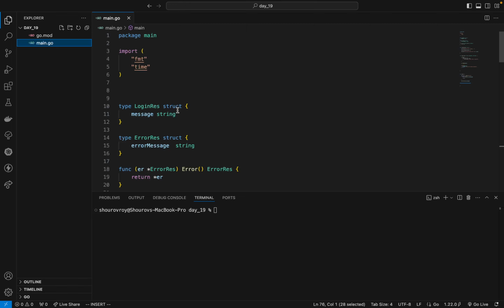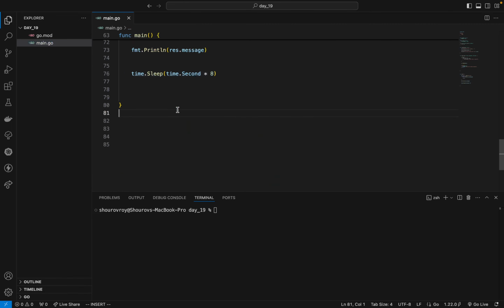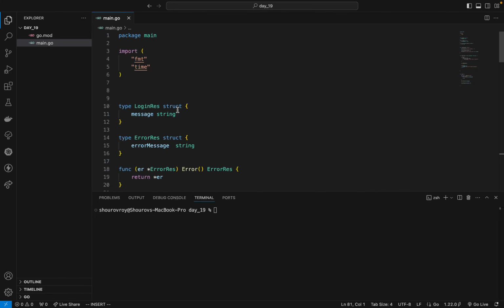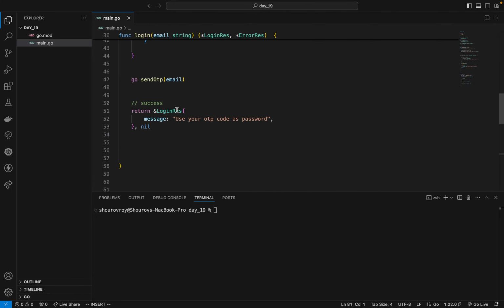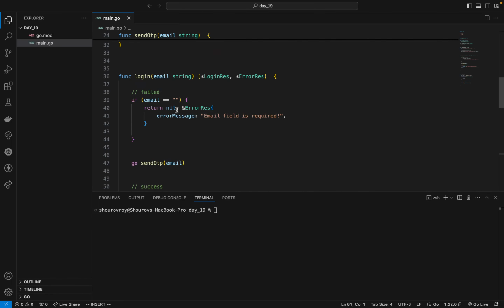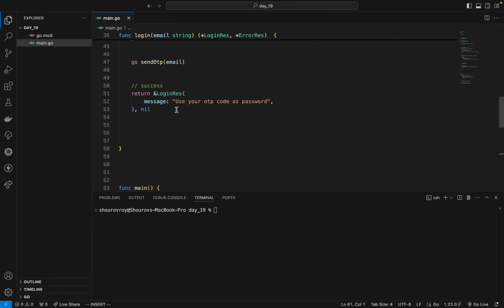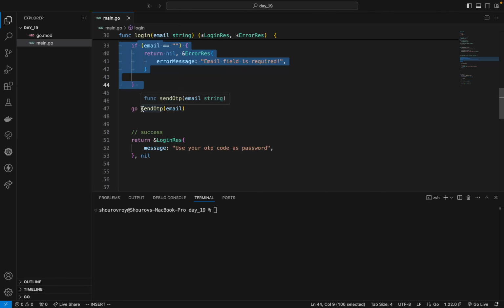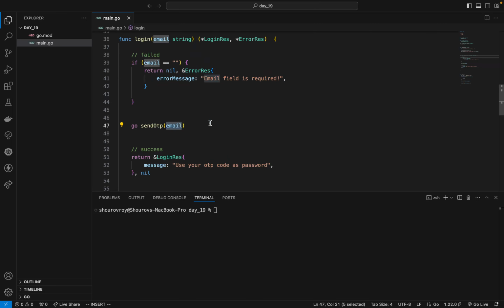This is the code coming from our previous video, which is completely dedicated to goroutines in Golang. In this video I'm not going to explain this code, but I will give you a little idea of what it is actually doing. This program was made for a completely passwordless login dependent on OTP codes. Here we have a login function which will take an email address and return a login response on success and an error response on error. And here is another send OTP function that will be responsible for sending OTP to the given email address.